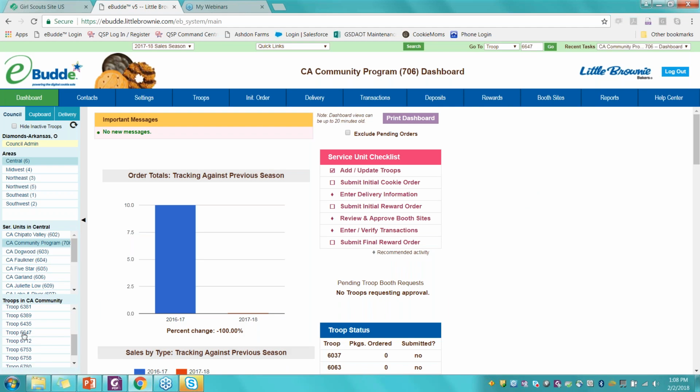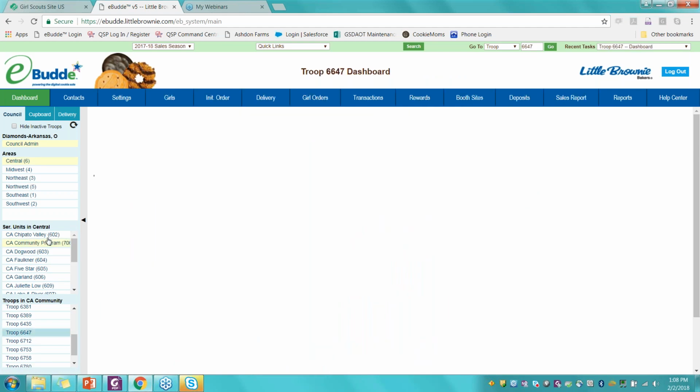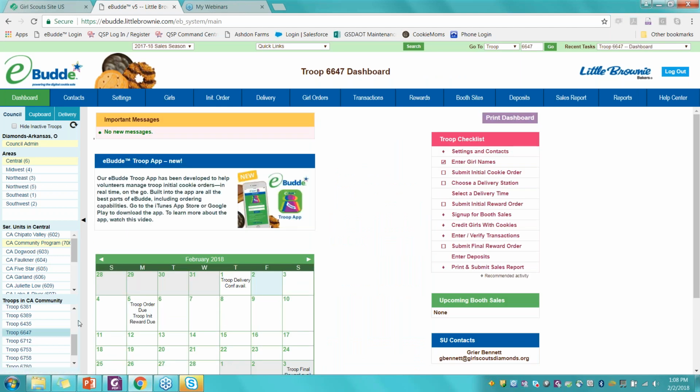If you're a service unit product manager, you may have your service unit listed up here and then a whole bunch of troops down here. If you're just a troop leader, you'll probably just see your one troop. If you're a troop leader for two troops, you'll see those down here off to the side. So this is the troop leader dashboard.